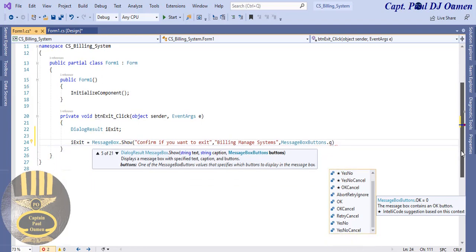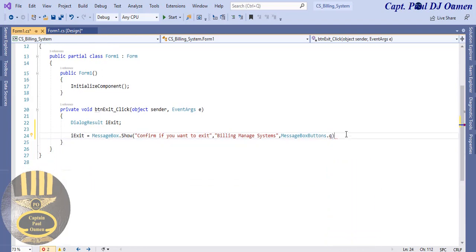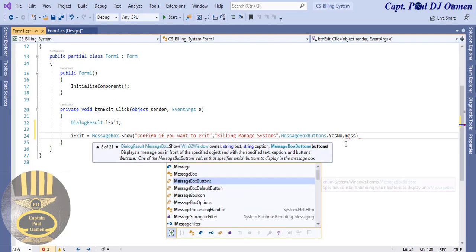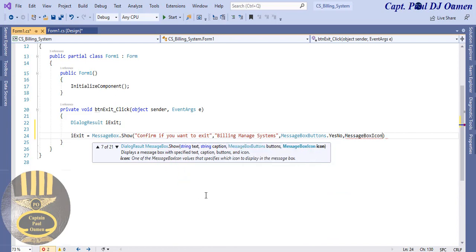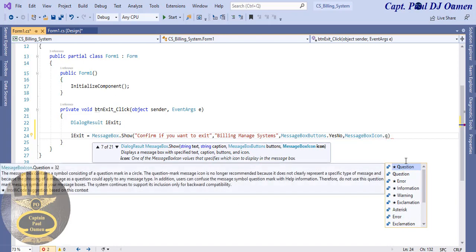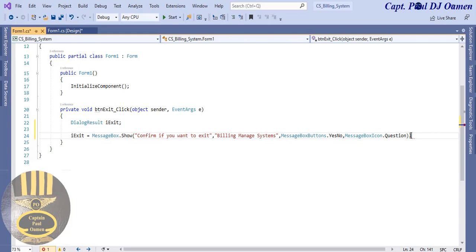Let's see, where is it? Maybe up there. No, message box button should be yes or no. Dot yes or no. Comma again. The next one is going to be message box icon. So that is going to be dot question there. Now enter semicolon there and press enter.